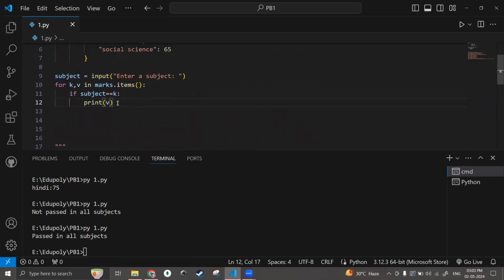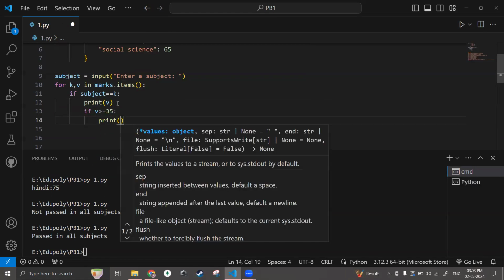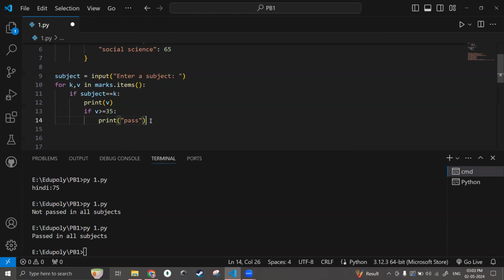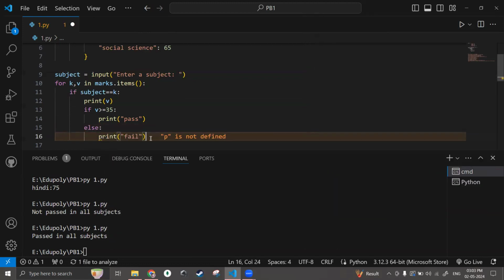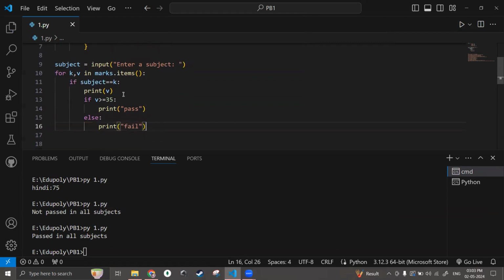If subject equal to k, print this, and again if the v greater than or equal to 35, print pass, else print fail. So this is what we need to do. First, the subject needs to be checked. If it is matching, then print the marks. And then if the marks is greater than or equal to 35, print pass. If it is not greater than or equal to 35, print fail. That's it. So now let us run the code.